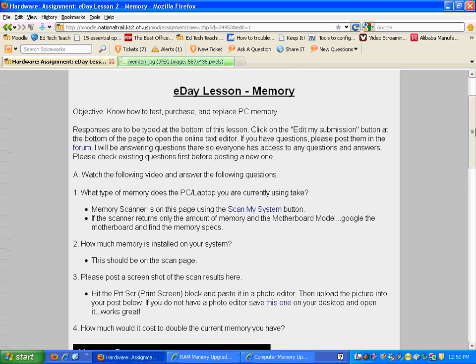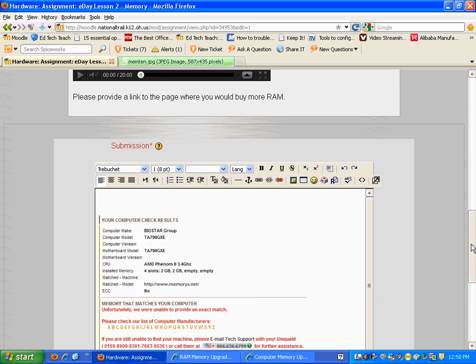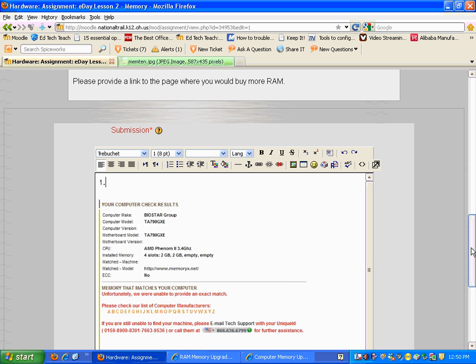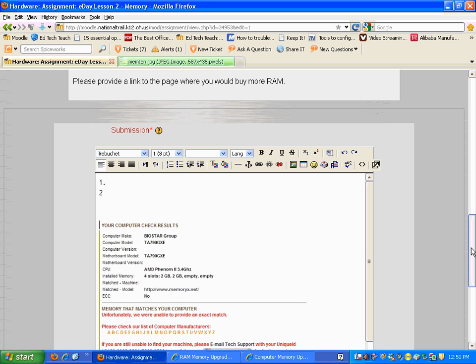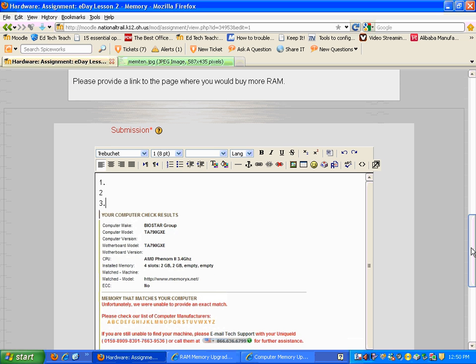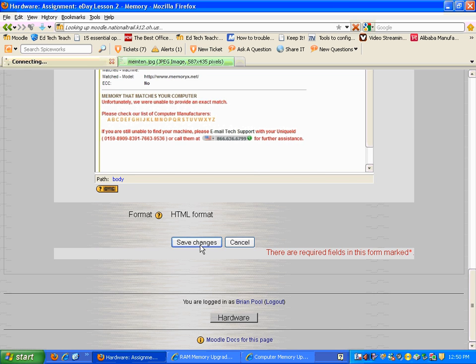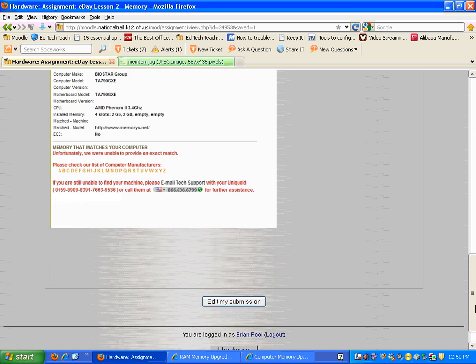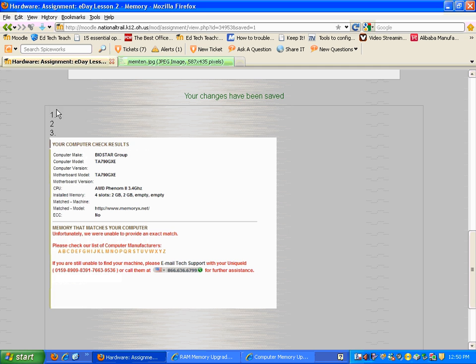Question number 1, 2, and then 3 is the posted screenshot. So I'd answer question number 1, then question number 2, and 3. I would just put the screenshot underneath it, and then when you're done, you can hit save, and at the bottom of the assignment, I would see your answers as well as your screenshot, which your answers are based upon.